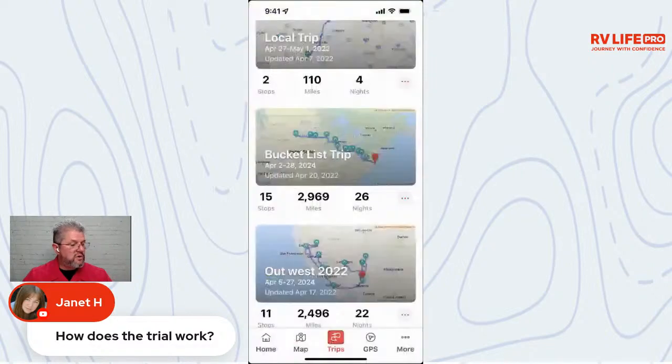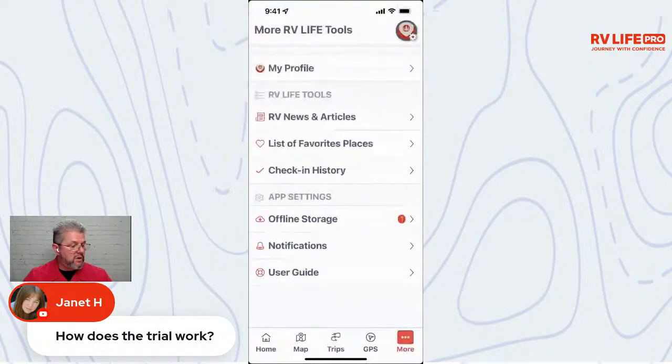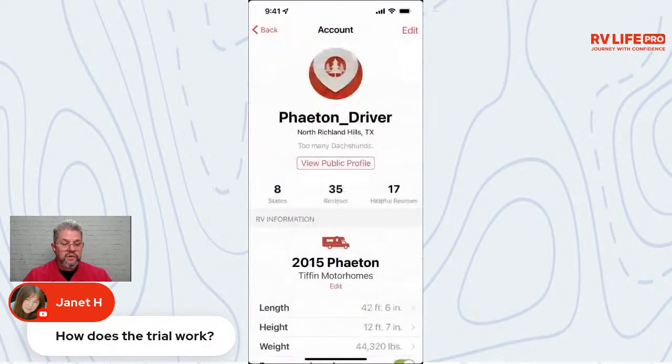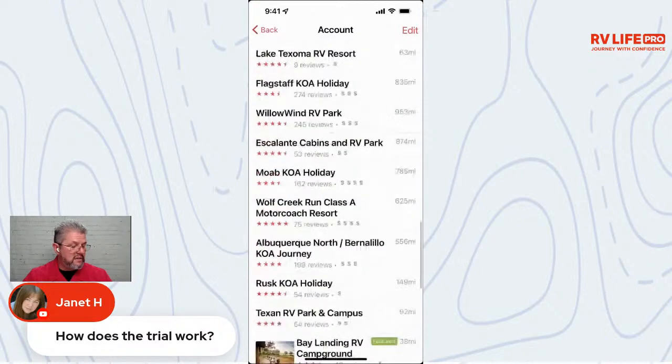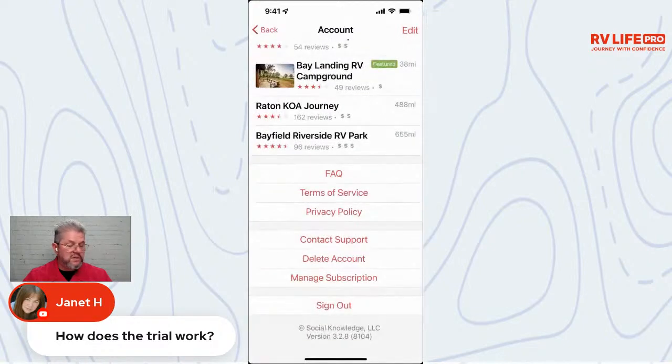Within the app, here under More, you have your profile, and this is where we're going to sign in and sign out. Here at the bottom is sign out or sign in. So number one, you want to make sure you sign in with the proper credentials. Number two, if you're having any issues seeing your trips, just sign out and sign back in, particularly if you haven't used the app in a long time.